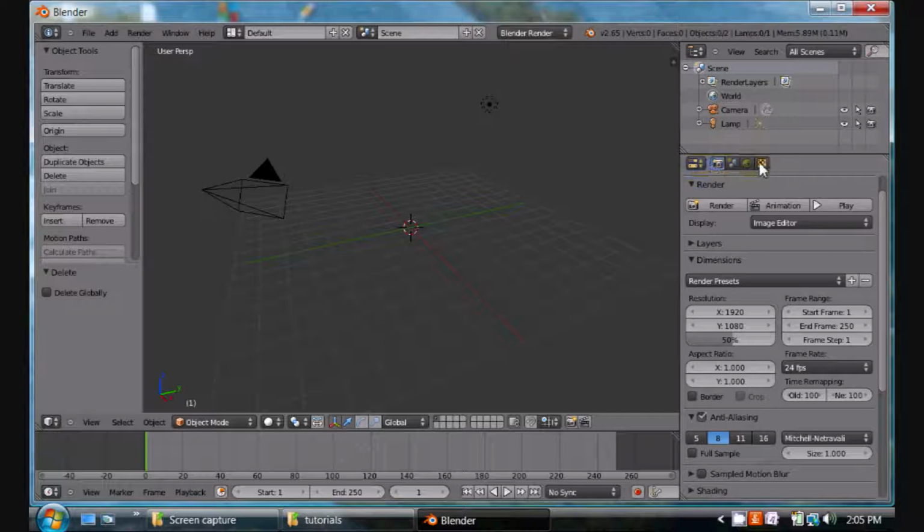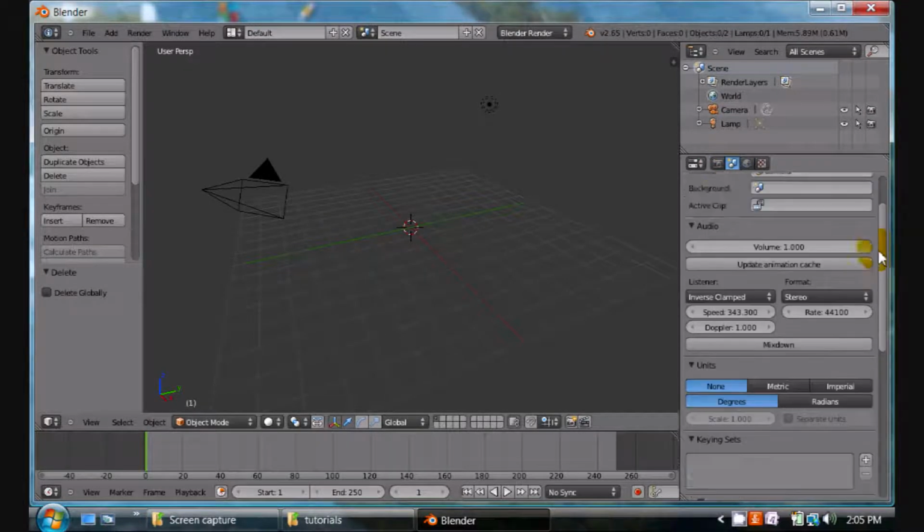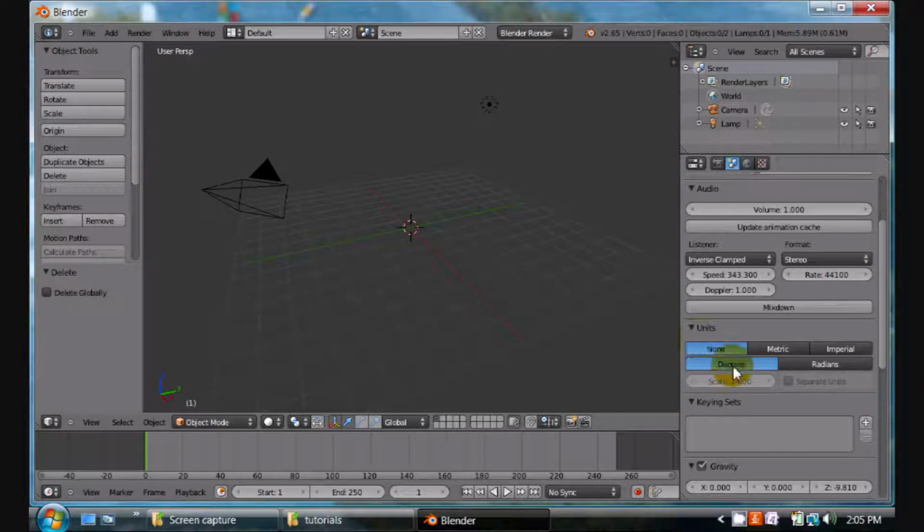So across the top here, we have four buttons. There we go, the scene button is pressed right now. That gives us a lot of choices. So we're just going to scroll down here to where it says units. I'm going to hit imperial. All right, so my grid has changed a little bit to reflect that. I'm going to zoom in a little bit using the middle mouse button.